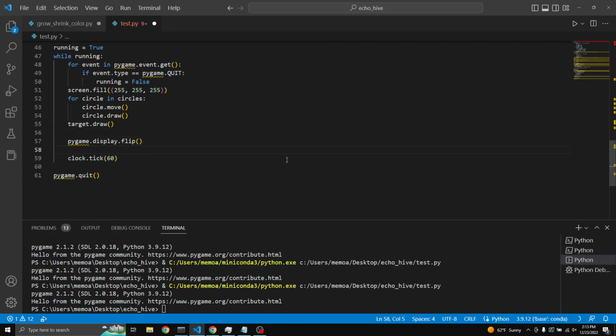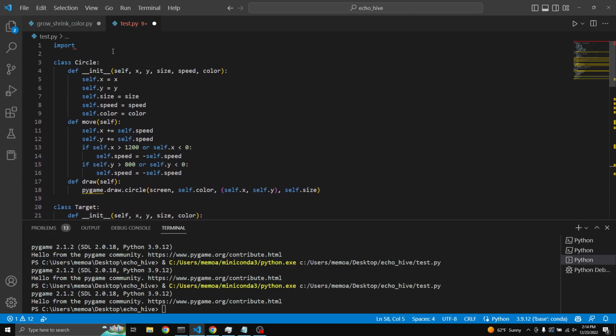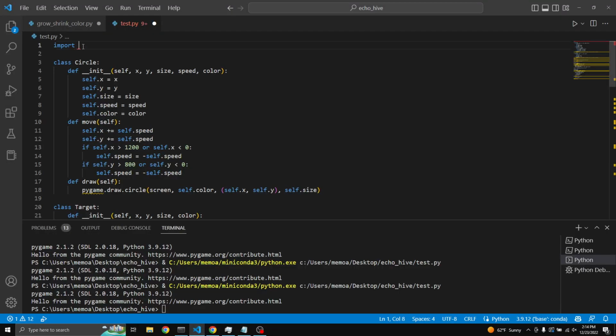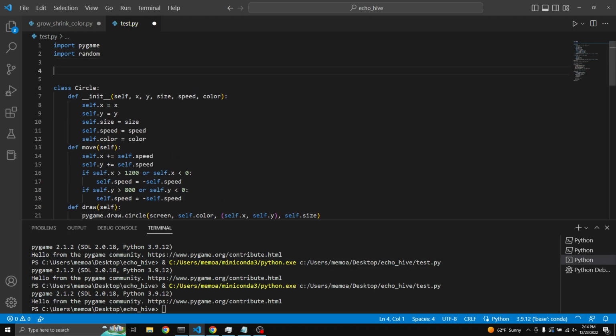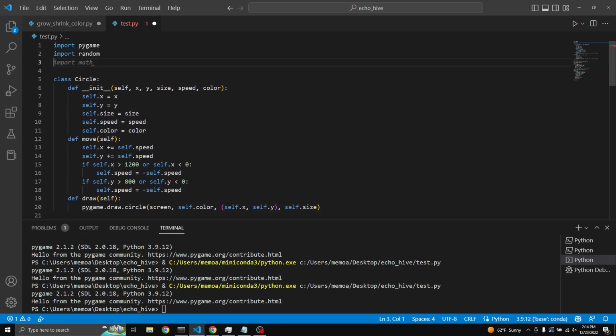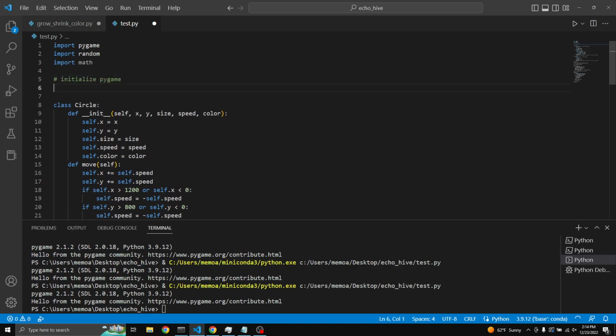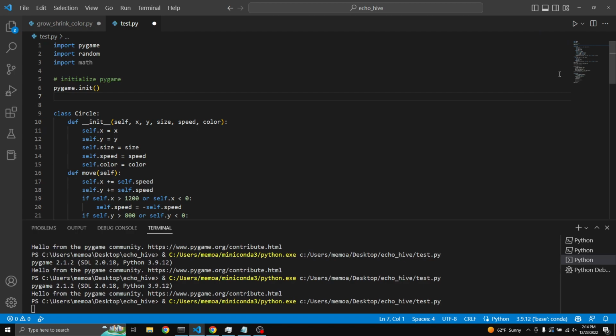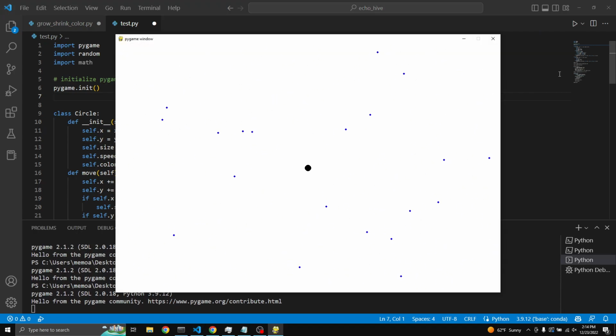Let's put some space here. Let me look into these. Pygame is not defined. We can actually, it didn't, maybe we can let import random, yes, do import math, please. Initialize Pygame, okay. Let's just run it, see if it works. Okay, it's still too fast.